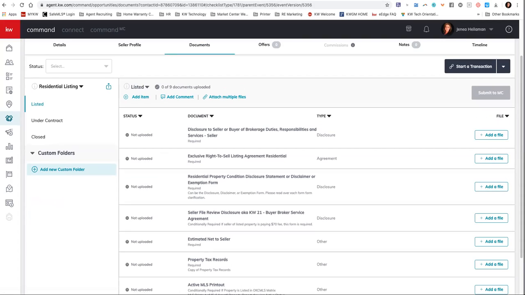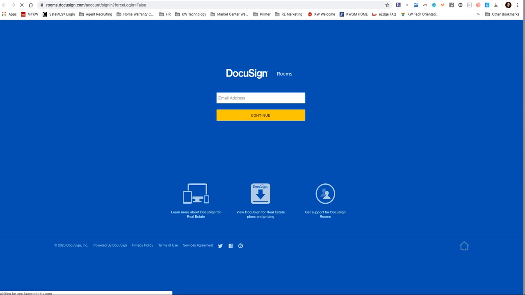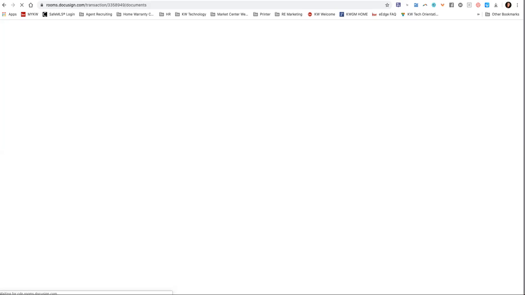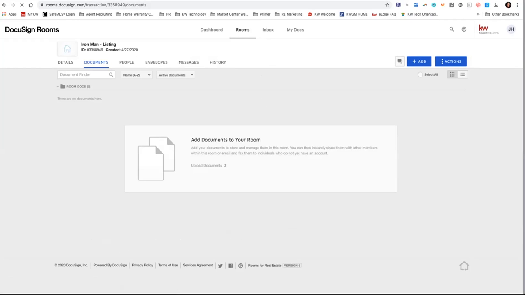So to begin with, go over to the side and click on Start a Transaction on the right side, then choose DocuSign. Once you've chosen DocuSign, a new tab will open up at the top, taking you into DocuSign. It'll make you log in typically if it's the first time you've logged in for the day. Not normally, it won't make you log in a second time, just if it's the first time that day.